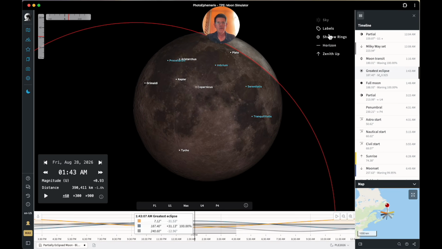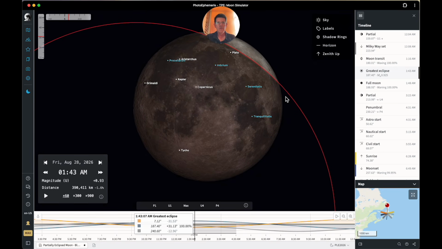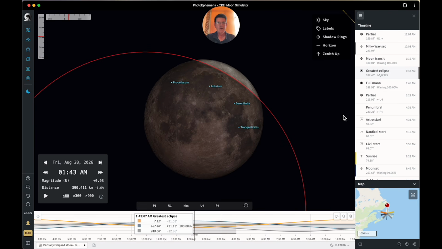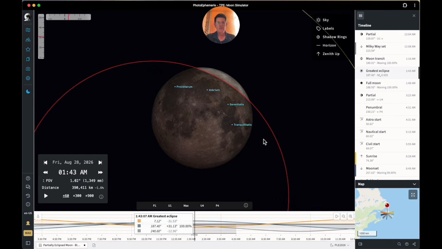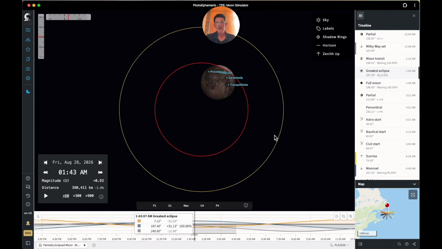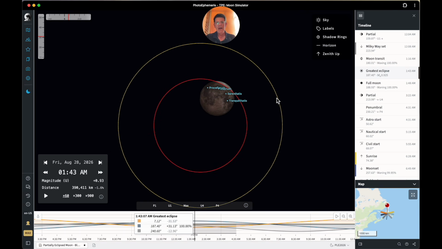So let me get that back to a sort of reasonable default state. So there's the moon at this point of greatest eclipse in this location in Canada. If I zoom out, you can see two shadow rings, and the outer shadow ring in yellow is the penumbra of the Earth's shadow, and the red circle is the umbra, so that's the deep shadow cone, and the penumbra is where you're in sort of partial shadow.